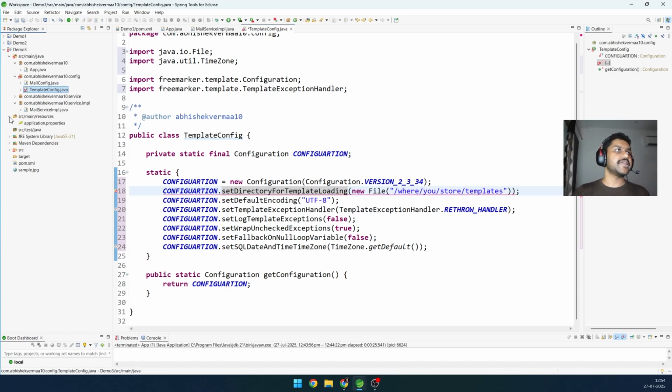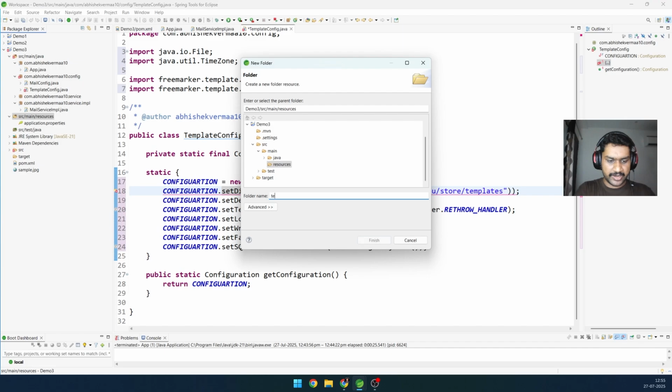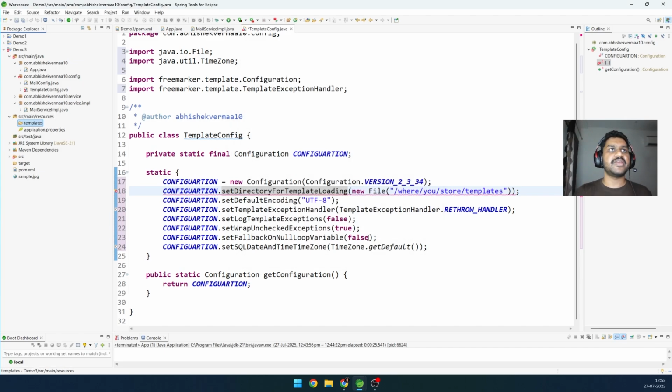What we want is, here within the resources, let's create this templates folder. So here we are going to say a folder, and let's call it templates, something like this. And then we want to load it from there. So instead of making usage of this method, I will use another method from another screen.